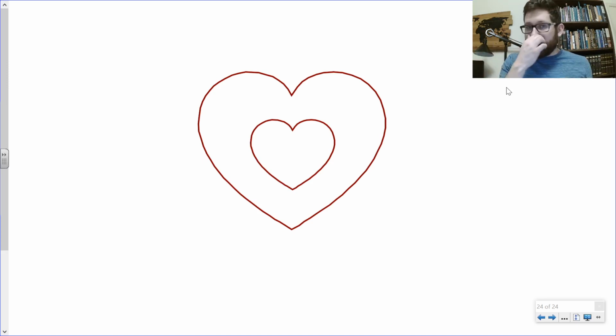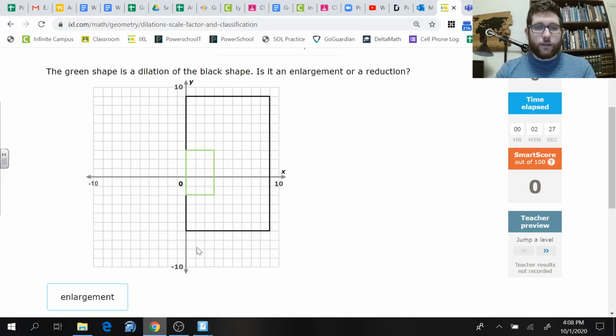That's the whole idea of a dilation. It's not going to change the shape. It's just going to make it bigger or smaller. It might move it a little bit depending on where you're dilating it from. Bigger or smaller is really the big idea here. Now, let's take a look at this IXL.